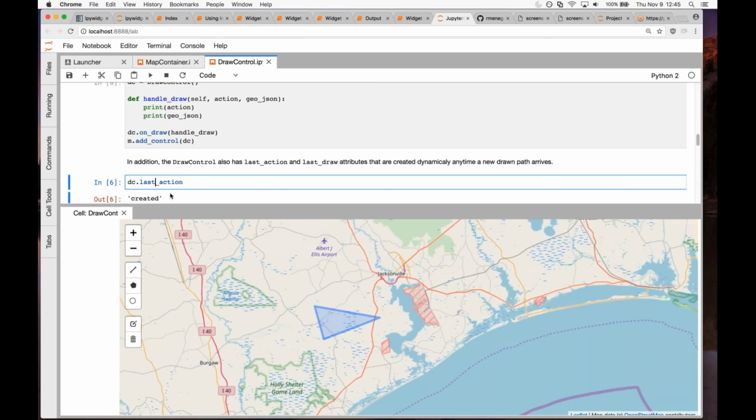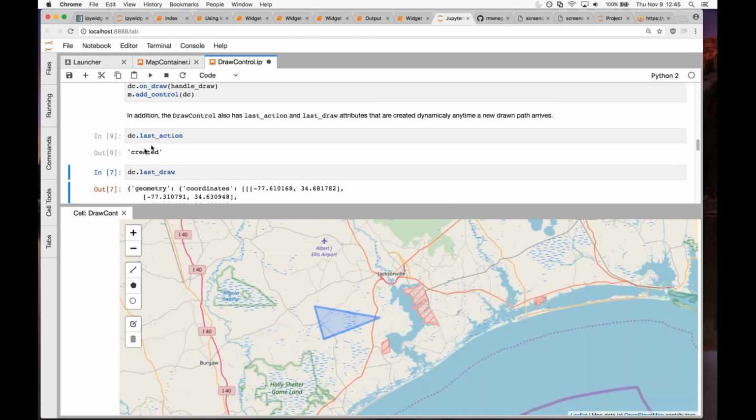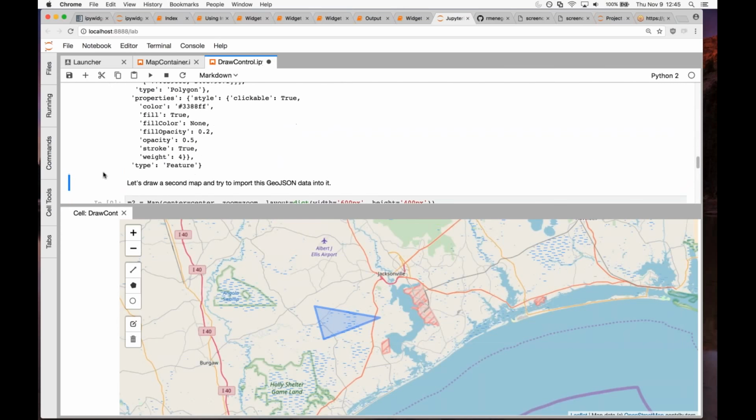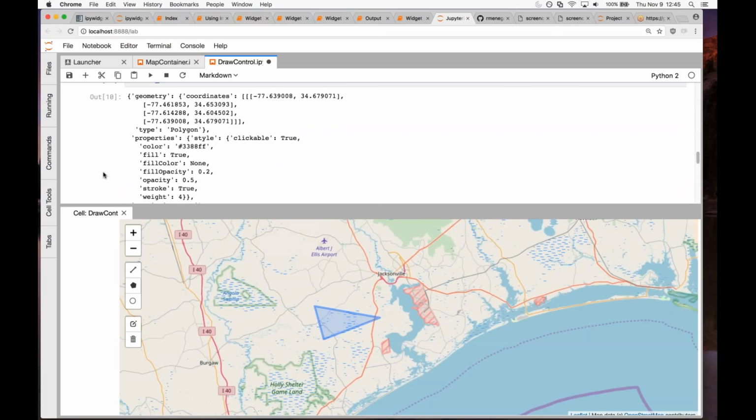So I can ask draw control, what's the last action that happened? Oh, something was created. Okay, give me that last draw. And here's the shape that I drew. And so I can run Python code in real time as the user's clicking and changing a shape on the map. And that's the interactive part of ipyleaflet.